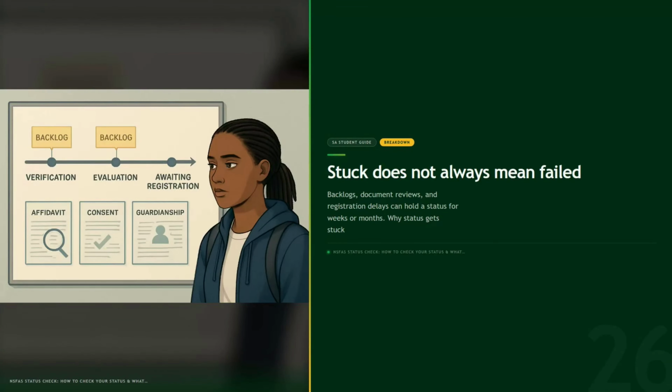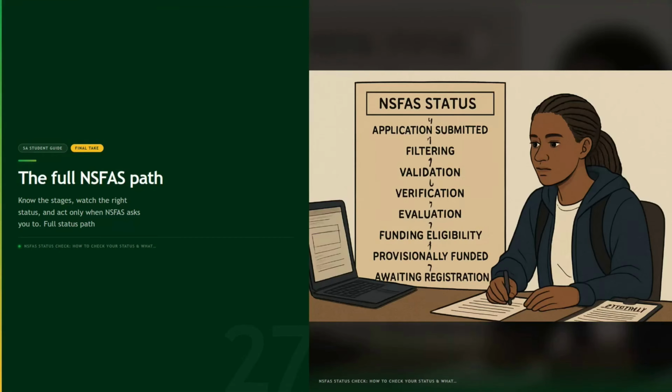Another common concern is a status that seems stuck for months. Many students report remaining on verification, evaluation, or awaiting registration for extended periods. In many cases, this is caused by high application volumes, verification backlogs, document reviews, or delays in registration data being submitted by institutions. Continue checking your account regularly and respond promptly to any requests from NSFAS.